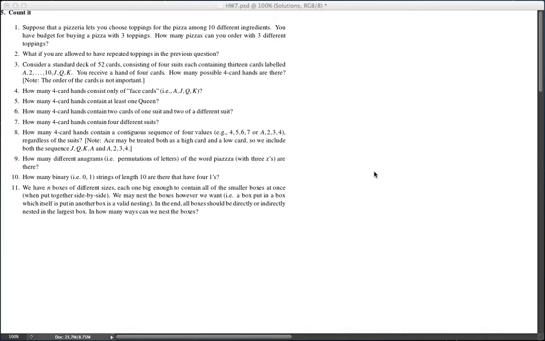Okay, problem 5. We want to count several problems in this question. So first one. We are in a pizzeria. We have a choice of 10 different ingredients or toppings. We want to choose 3 different toppings in the first question. So how many pizzas can we order with 3 different toppings?